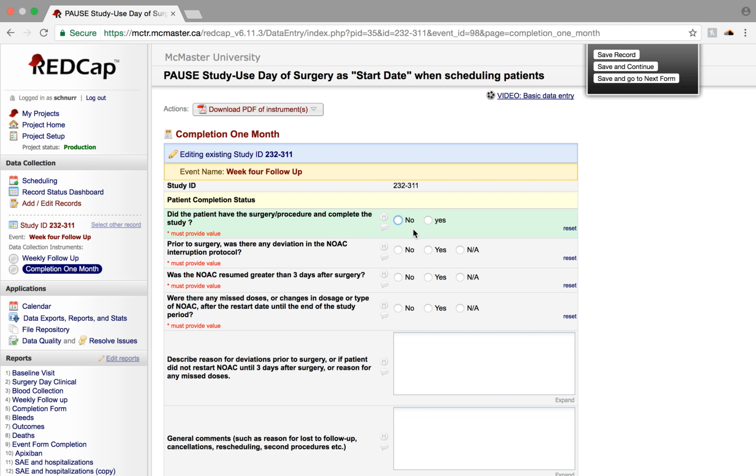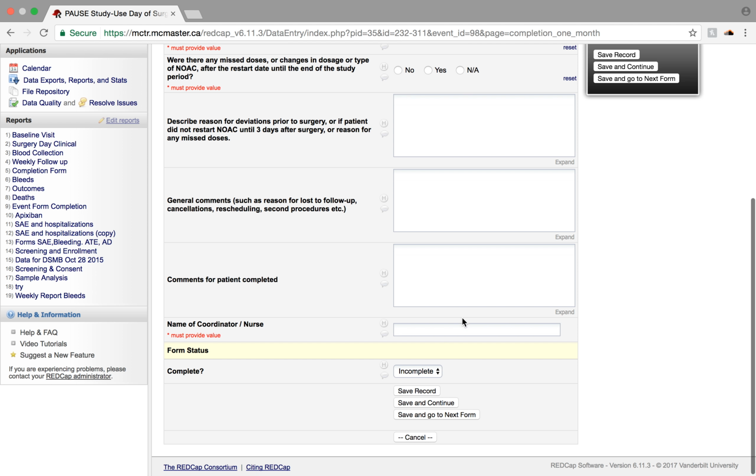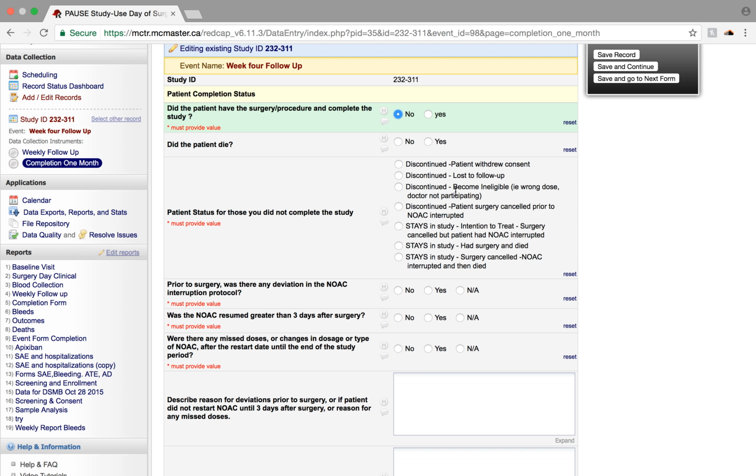And you can check yes or no up here, depending on whether or not they had surgery and completed the study. And then you're going to fill out the rest of the form accordingly, being sure to enter your name at the bottom of the page and then clicking save, of course. So if they don't have surgery, it'll ask you why they didn't have surgery and complete the study. So maybe they didn't have surgery, but they did complete the study. It's still a no. And then we're going to go down here.